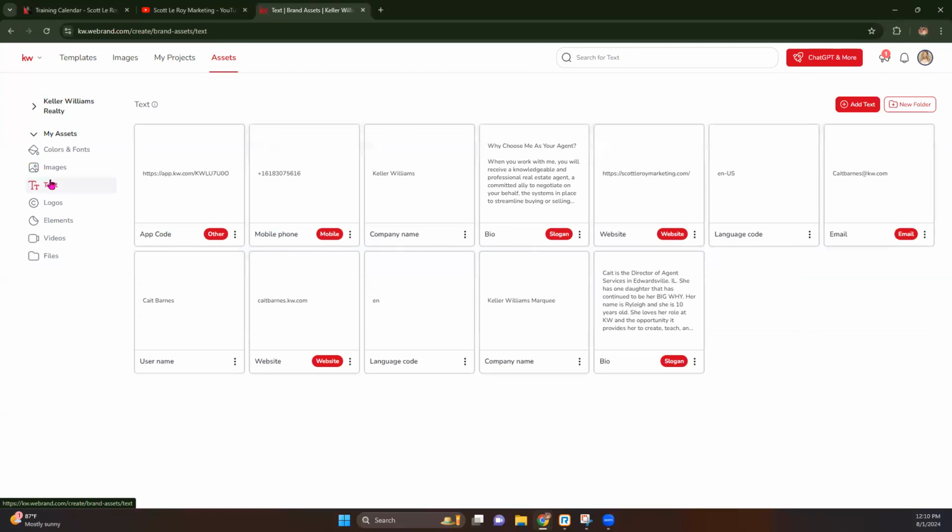Next, we have text. So you can create your own assets with text. Think of this as things that you're putting on your social posts, your flyers, anything like that that you're using often. So if you're putting your app code or if you're having to put your license number, things like that, and you don't want to have to remember it or type it out for every piece of design that you're creating, you can add those in here. Website, phone numbers, URLs, etc. You can add all of them in your assets so they can easily be pulled into your designs.